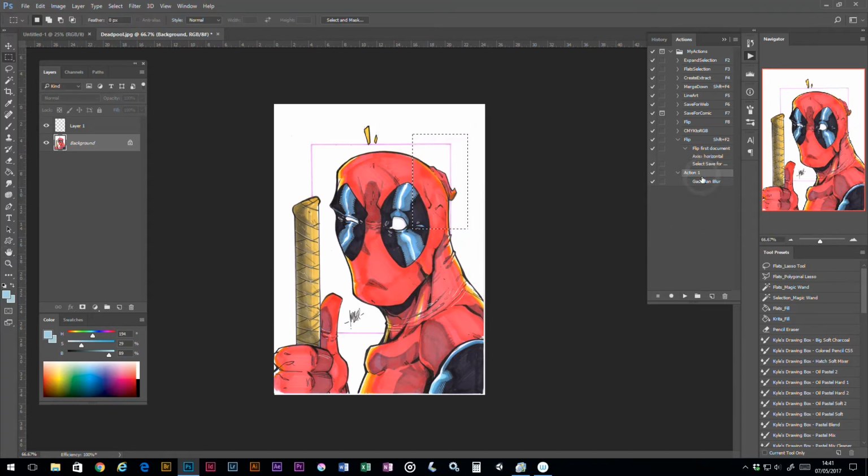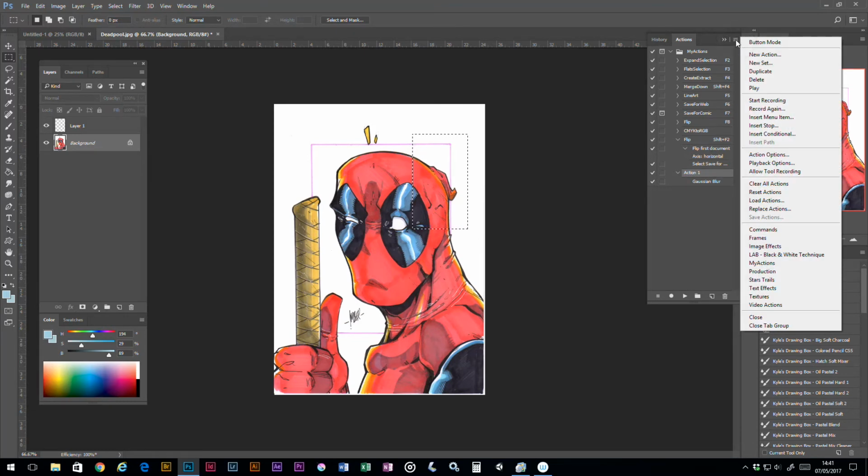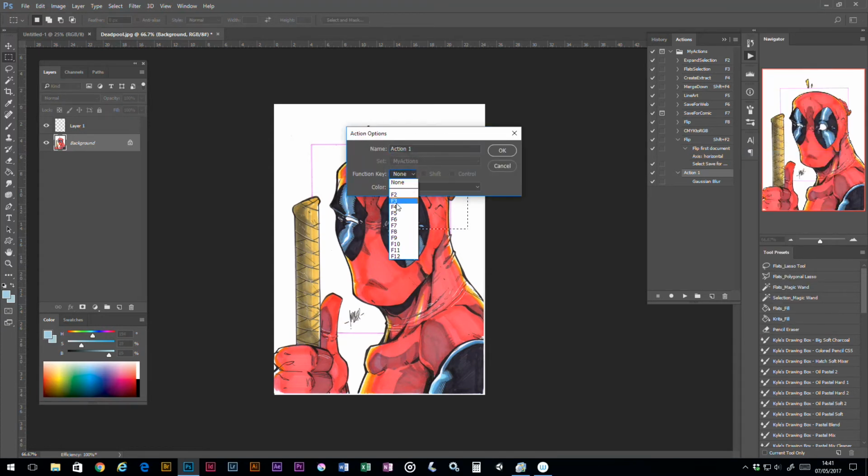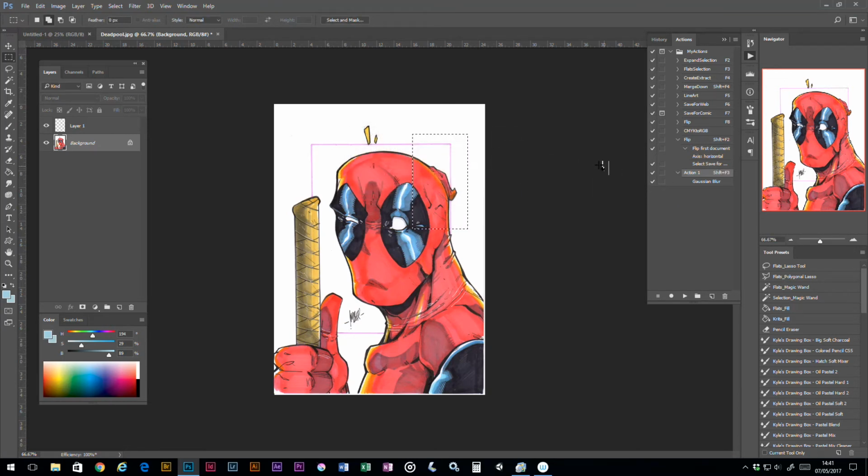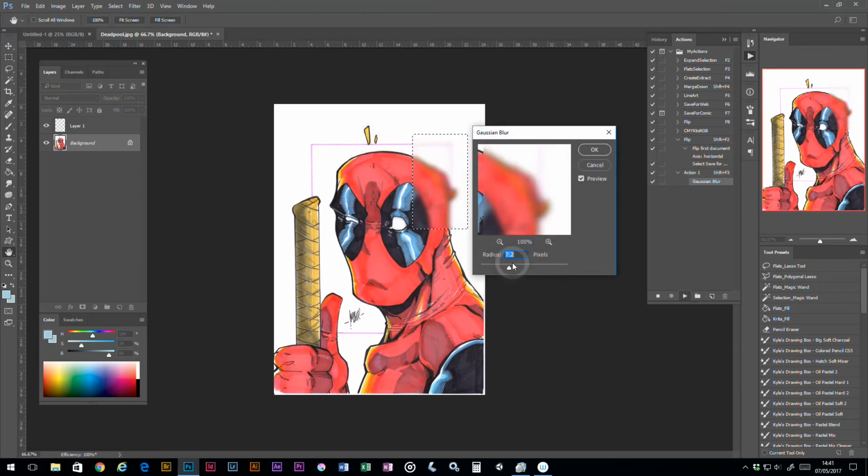Obviously, you can assign that to a key. So if we've got that action selected and we choose the options and choose action options, we can assign that to any key we want. So let's do Shift F3 on this one. So anytime I press the Shift F3 key, it brings up that.